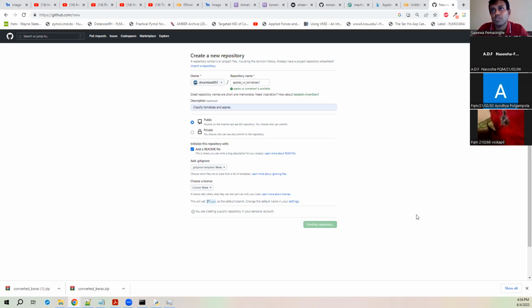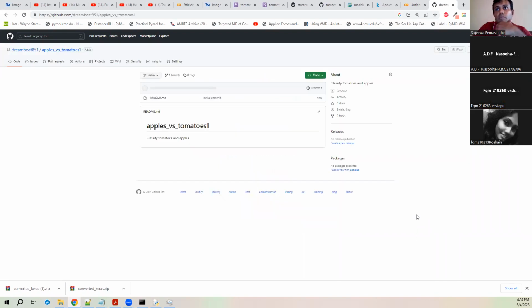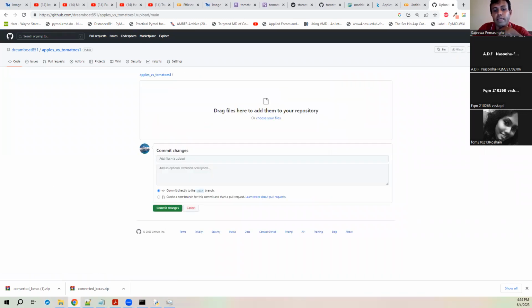So it's creating the repository now. Okay, now the repository has been created. Now you can add the files here, those files that we created. You can upload files. Add file, upload files. And I think I clicked on that. So now you can drag and drop the files here.